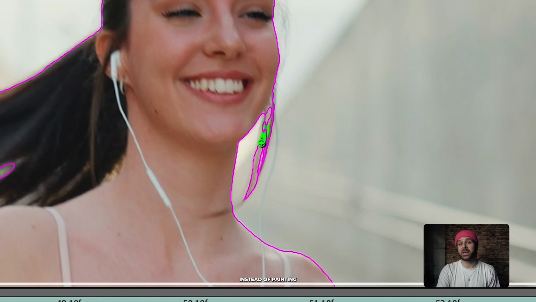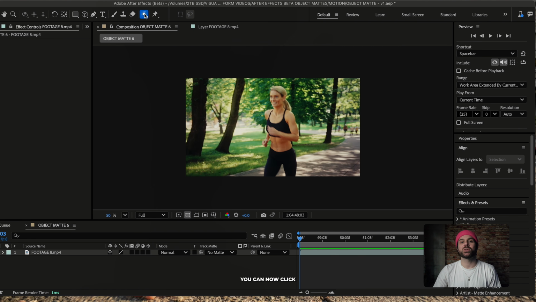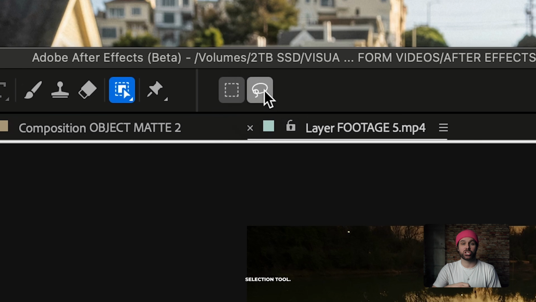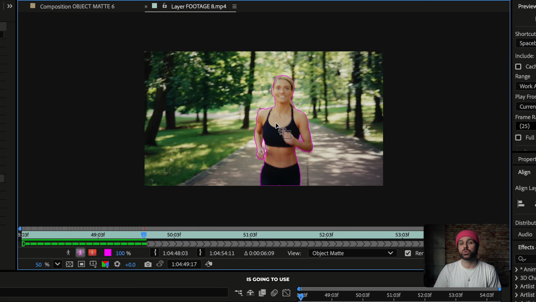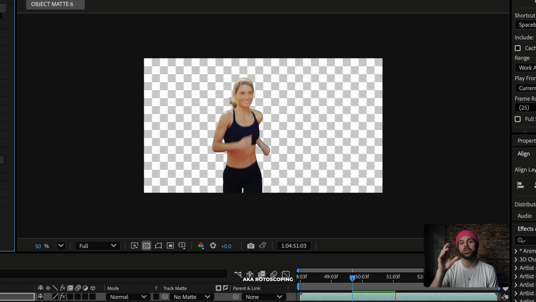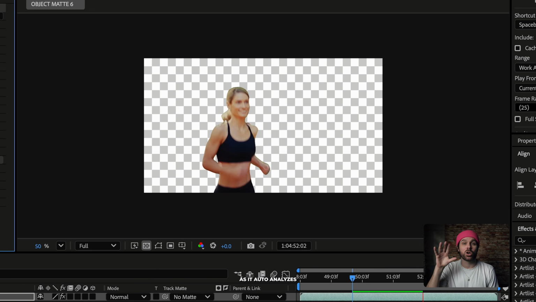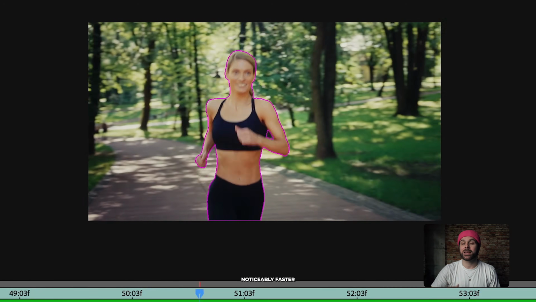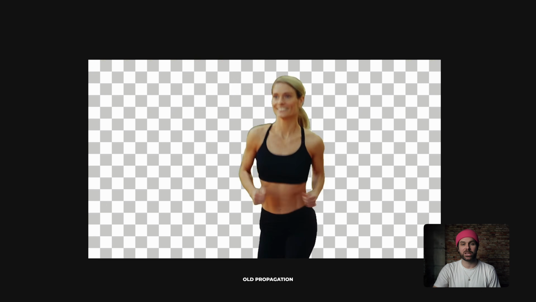So Object Matte is the big headline feature. Instead of painting your subject in with a brush first, you can now click directly on the object or use a marquee or lasso selection tool. And After Effects is going to use AI segmentation to isolate it, remove the background, aka rotoscope. You don't even need to hit freeze anymore, which is great as it auto-analyzes the clip in real time. And from testing, it's noticeably faster and more stable than the old propagation workflow.